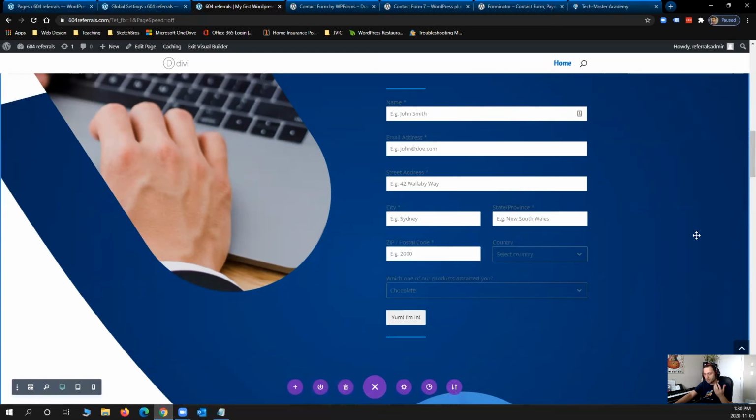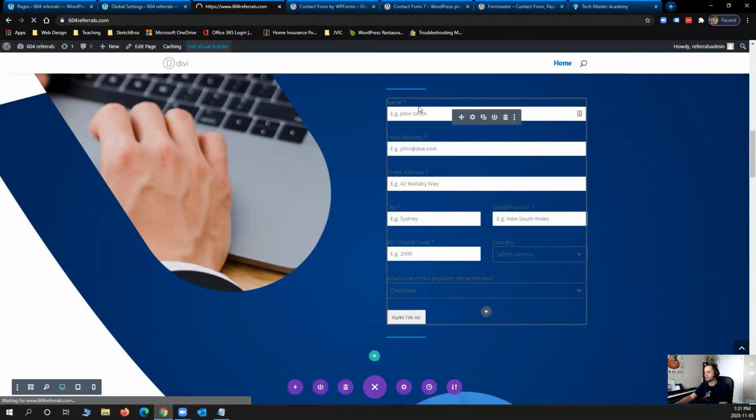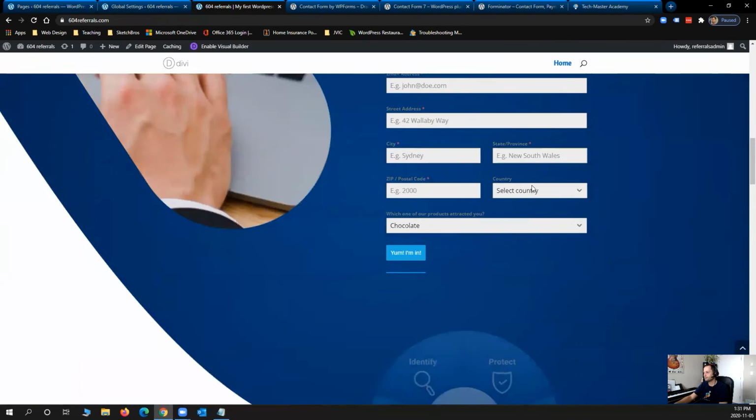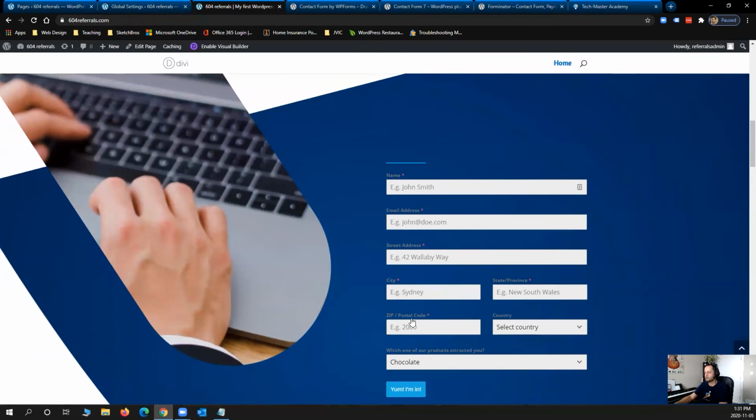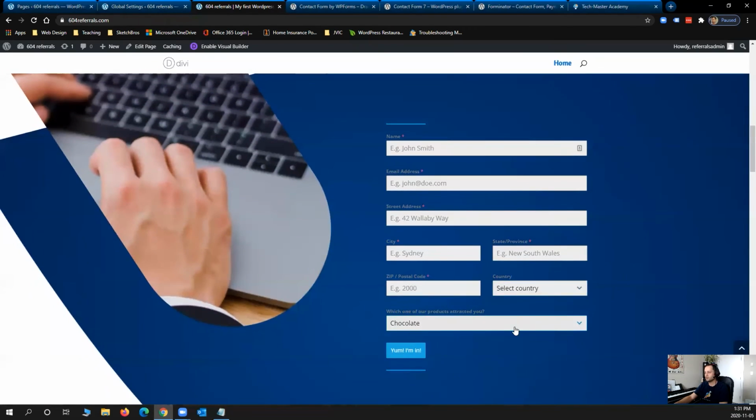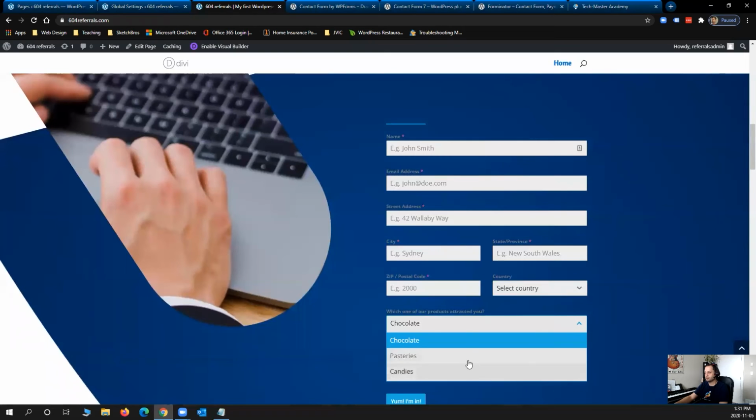Now, if we had the payment option integration done, then we would have a credit card field here where people could insert their credit card information and you could collect your payment. But right now, as you can see, there's the name field that we selected and it's required. There's email address, street address, city, state and province, zip code, country, and also which one of our products attracted you, the 3 options that we selected, and then our submit button.